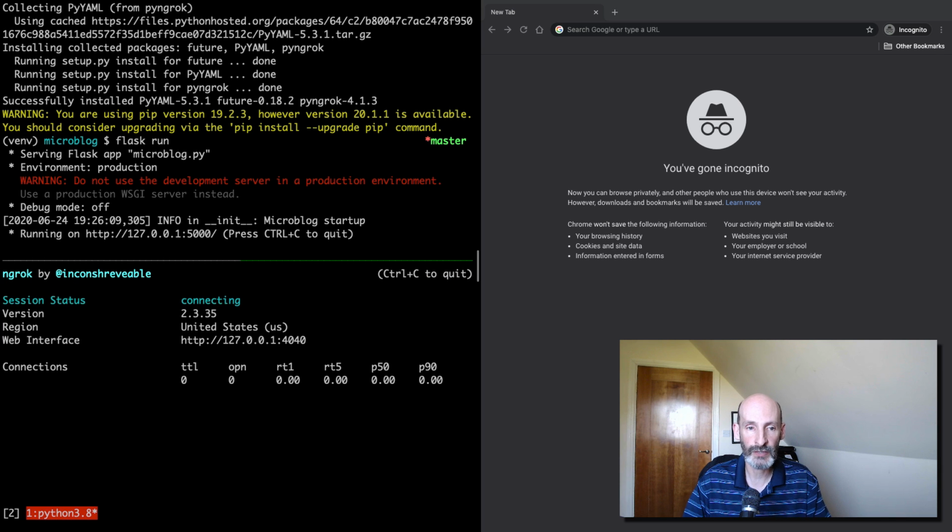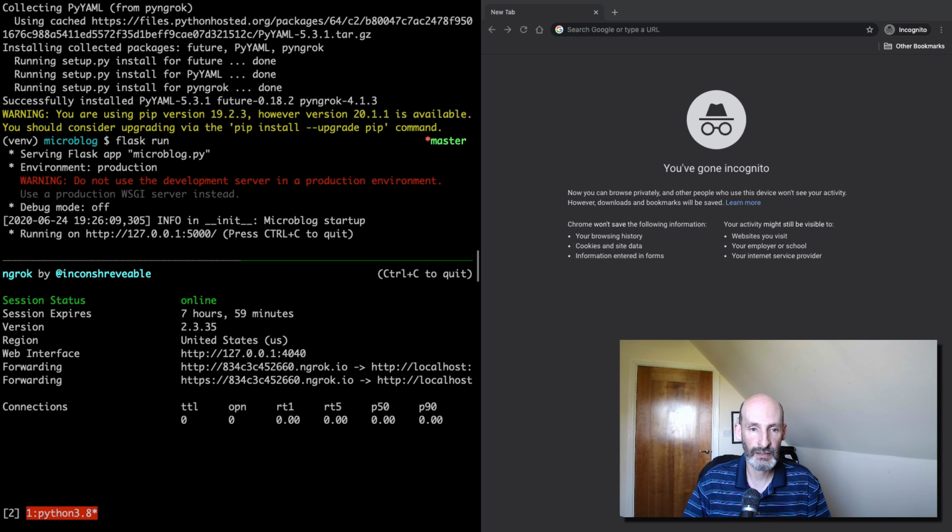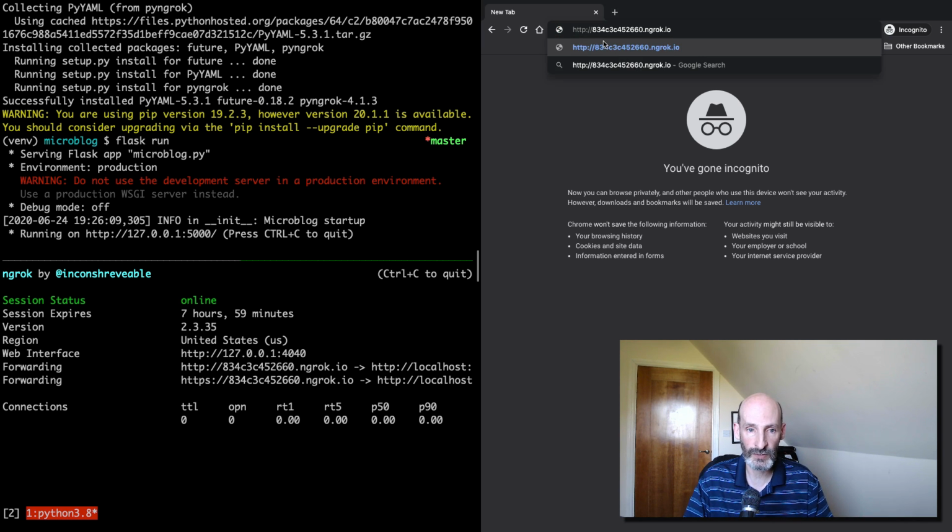Because this is the first time that I'm running Ngrok, Pyngrok is going to download the client, and then as soon as it finishes, it starts the tool. This is the Ngrok output, and here you can see the URL. This is a public URL. Ngrok is listening on this URL for requests, and anytime it gets a request, it sends it straight into our application running locally.